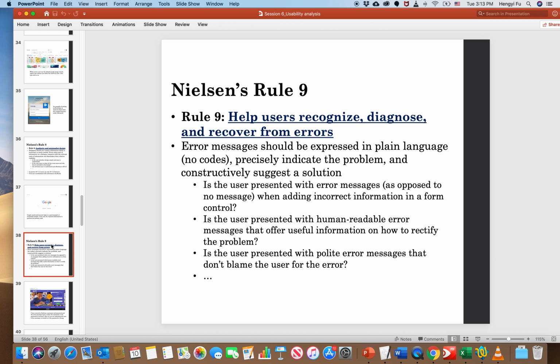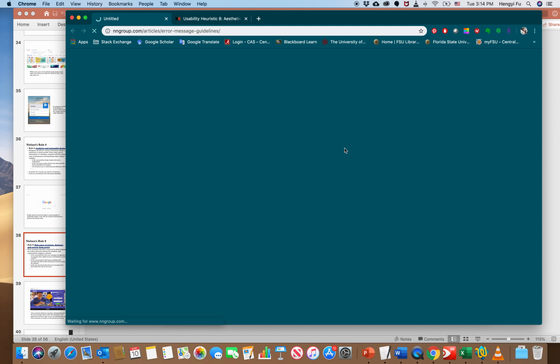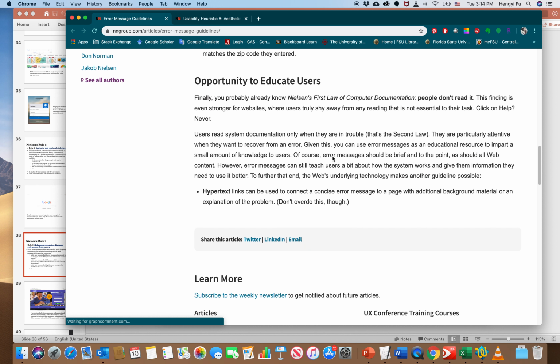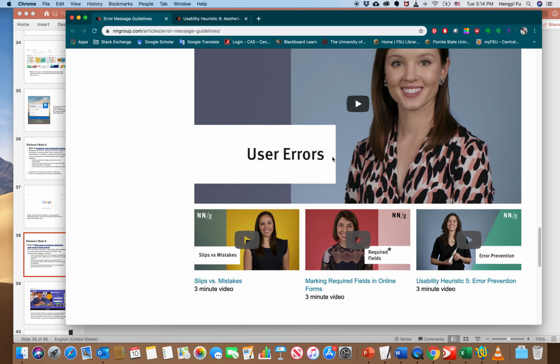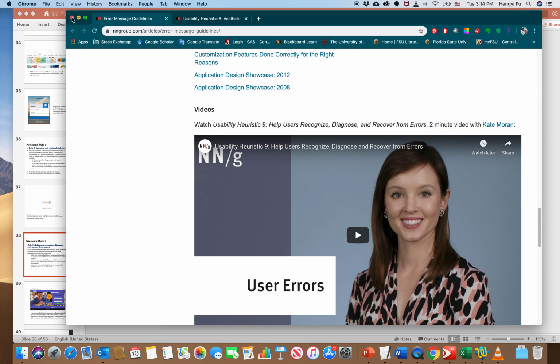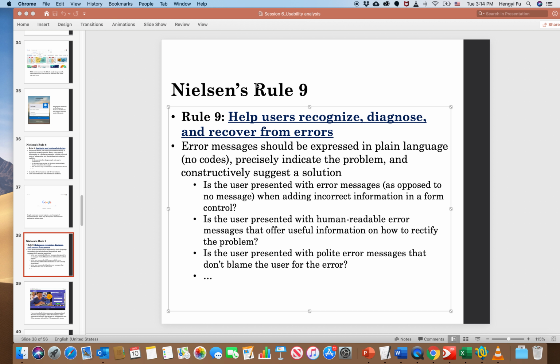Rule 9 is called help users recognize, diagnose, and recover from errors. You can again check a video here. User errors. The designers should assume users are unable to understand technical terminologies. Therefore, error messages should almost always be explained in plain language to ensure nothing gets lost in translation.